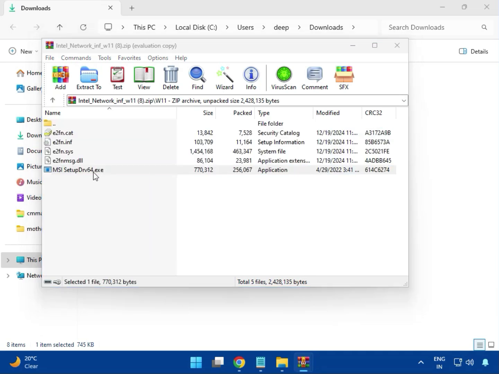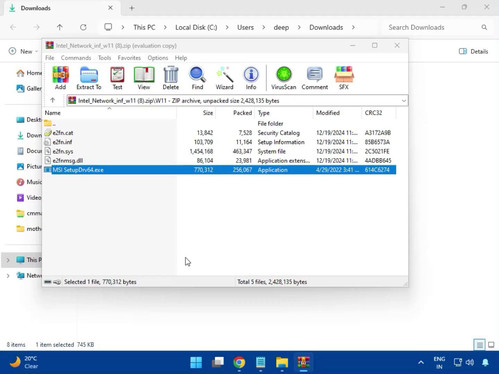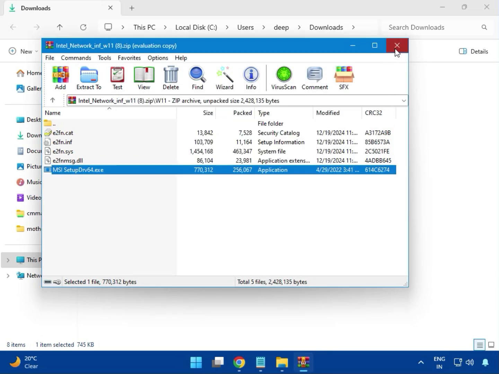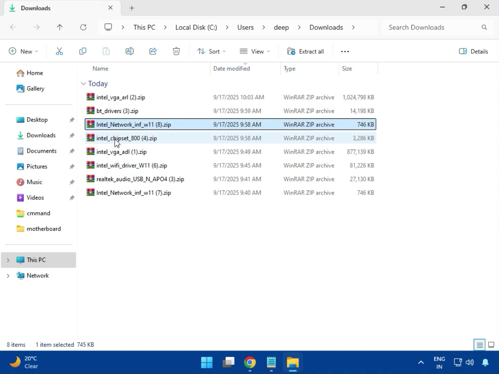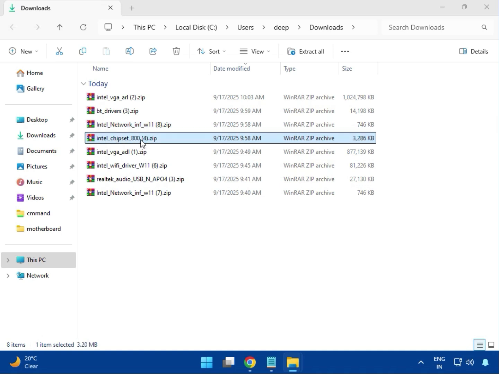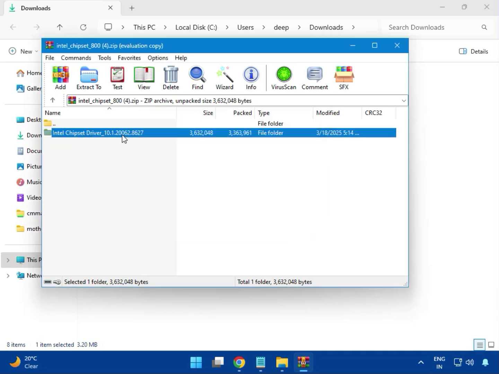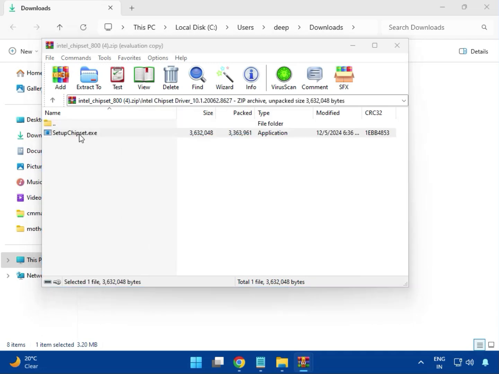This is setup, same exe format, and then click yes. Now you can see it starts installing. No suitable driver. So when you get this, just click to install, and then after the install, just close it. This is the 10 GB per second driver. Then Intel chipset driver, open it. So Intel, open again, and this is the setup of the chipset.